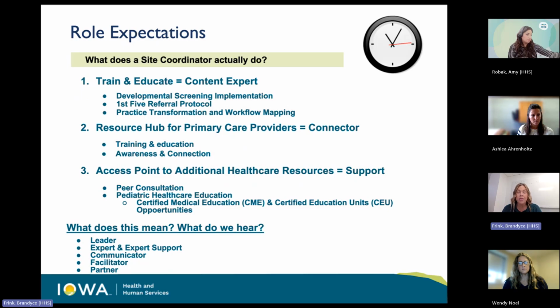Number two, you're the resource hub for primary care providers. They will see you as a connector, not only for them, right, to developmental screening support and education, but also a connector for their clients, their patients. So you are the connector. You will be connecting them to training and education through your own partnership with them, but you will also be providing them an awareness of screening tools, of surveillance, of resources in the community for their patients, and making those connections on behalf of the DSS services that First Five offers and provides.